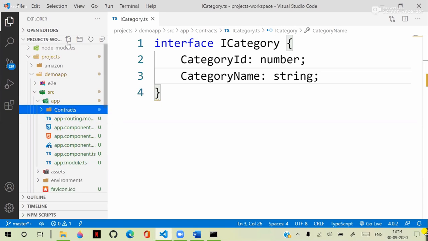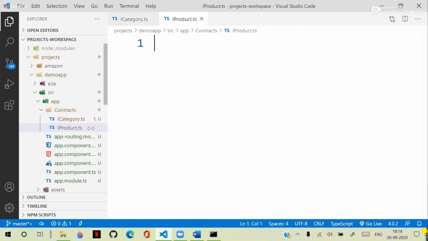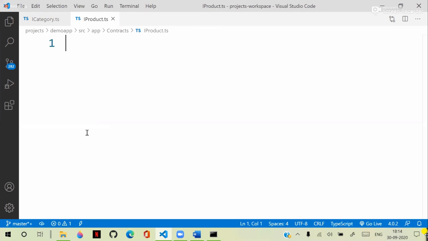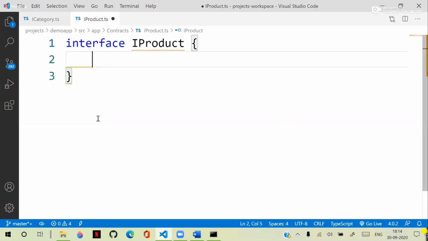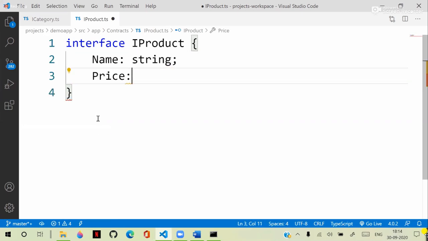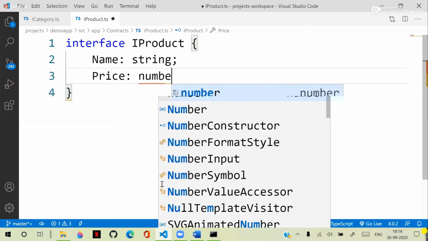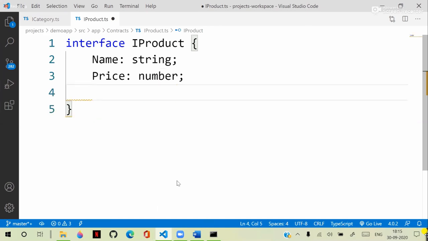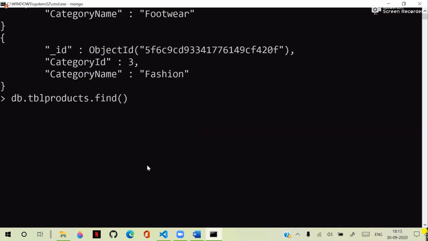Okay. And another contract is IProduct.ts. So this is another contract. So that is IProduct. So interface IProduct, and we have name, it is a string type, and price. So this is a number type. And we have in stock, photo, like details we are having. So db.tbl products dot find and dot pretty.